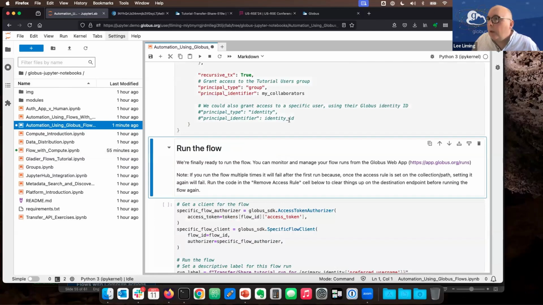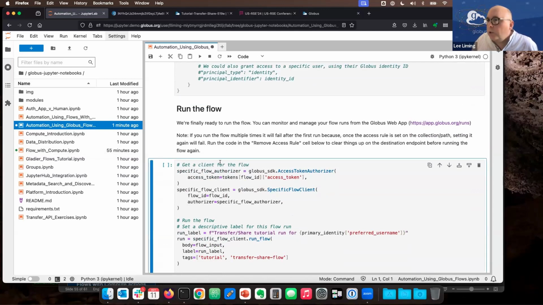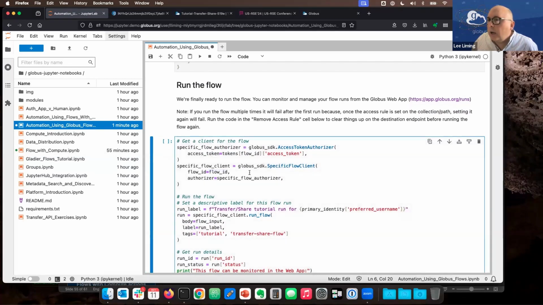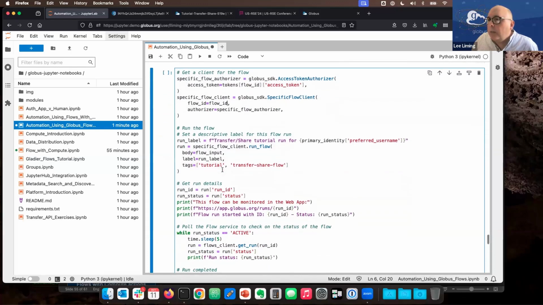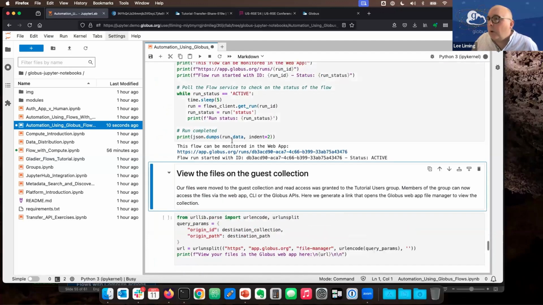So let's go ahead and do that. That's just basically setting up all the inputs. And now we can run the flow. And we will do that by, first of all, getting a Python client for the particular flow using its flow ID. So we pass in the flow ID, and it basically gives us back an object that we can then call. So now that we have a specific flow client, we can call run flow and pass in the input, pass in the label, and we can even specify tags that will show up in the web app if we want to keep track of this particular run of the flow.